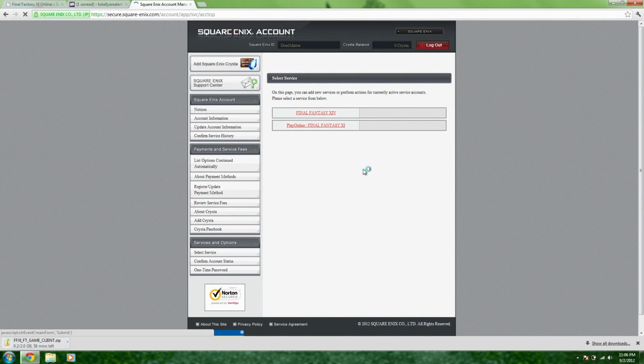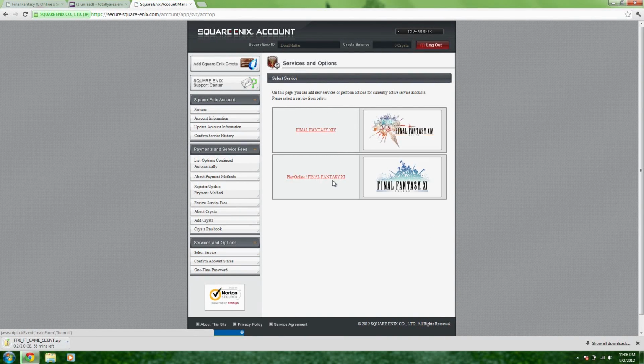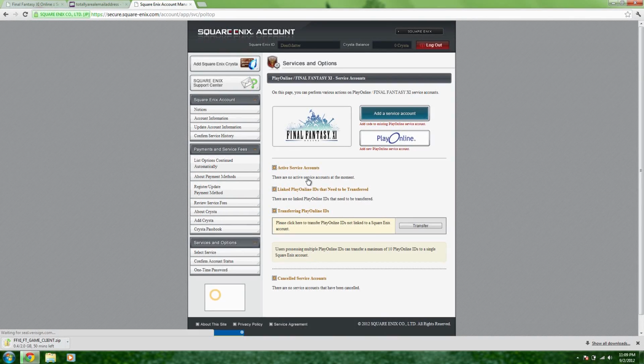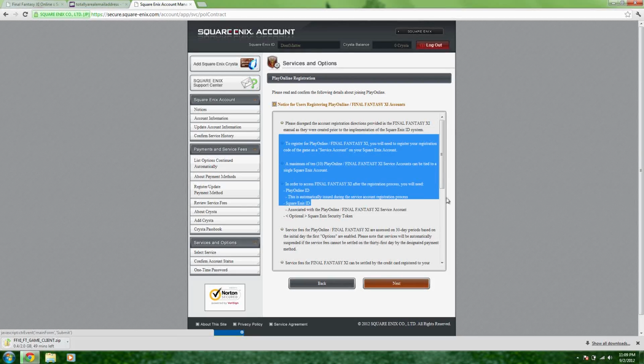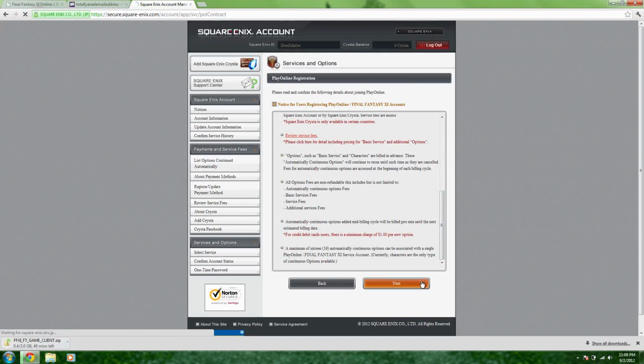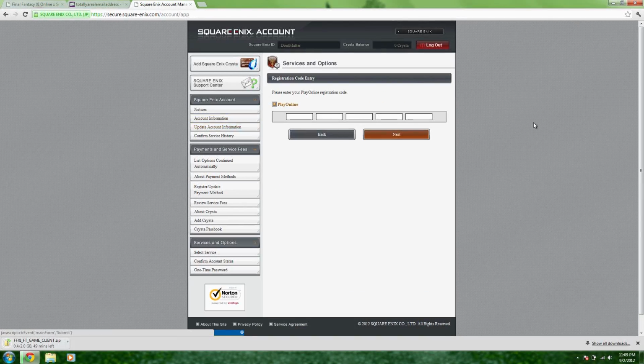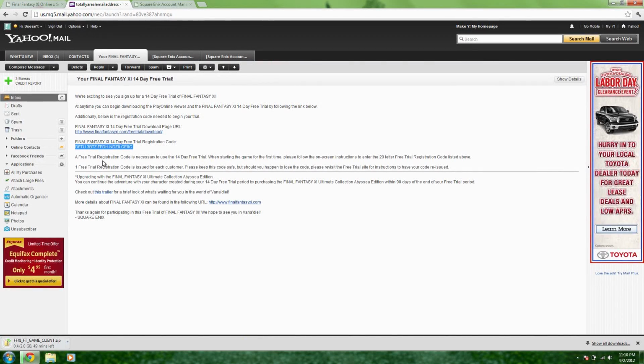Okay, next you click the Playonline Final Fantasy XI link. It'll take you here, and you'll want to click on the Playonline button here. That's how you register your new account. I hit next. I guess scroll to the bottom, hit next. And then this is where you put that code that they sent you in the email.